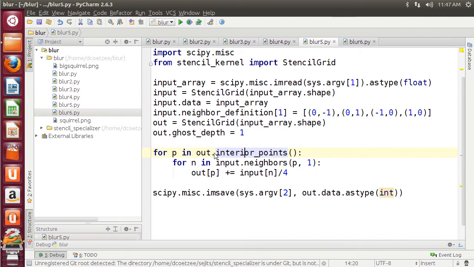Finally, just as we had interior points before, our output matrix has an interior points method on it. We can call that to just get its interior points so that we can assign to them. And we can ask the input grid for the neighbors of a particular point. And here's that 1. This 1 corresponds to this 1. So it's the label of the neighbor definition. And we could have several neighbor definitions here if we wanted to. And we could refer to them as 1, 2, 3, and so on. Then finally, just like before, we add each input neighbor divided by 4 to the output. We convert back to integers, and we save it.